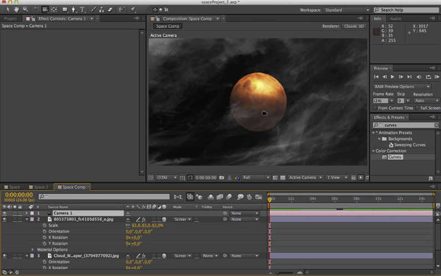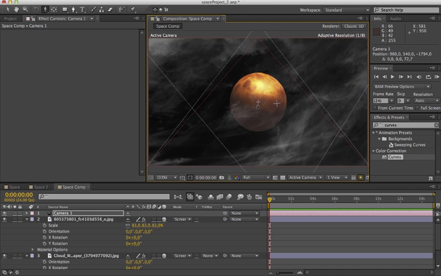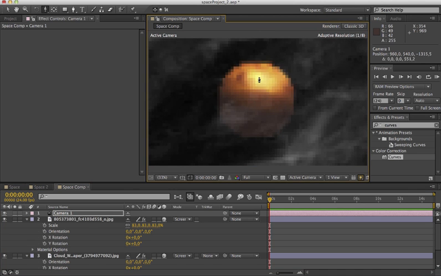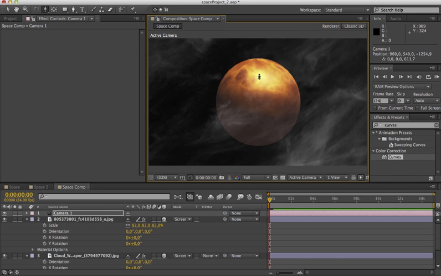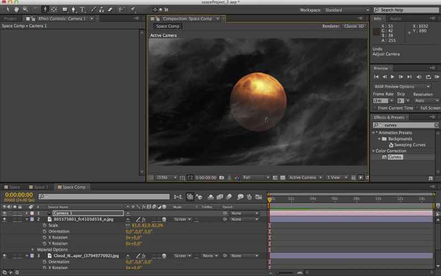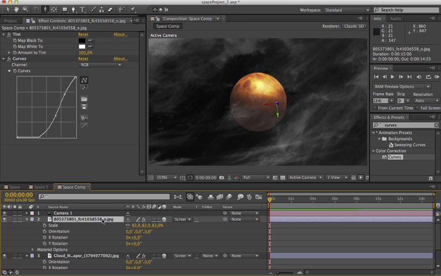If I hit C and scroll through the camera options, we can create like a zoom into the planet, but I haven't actually created any depth in the scene. So we need to fix our layers by giving them some depth.